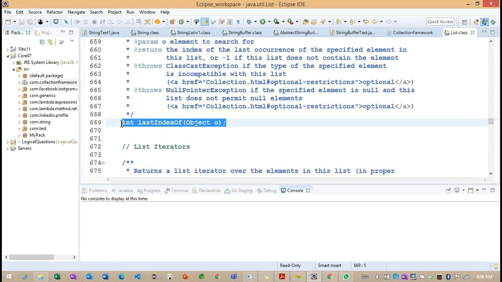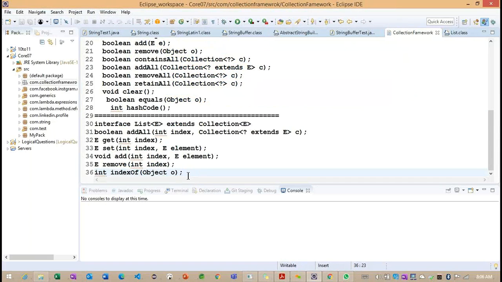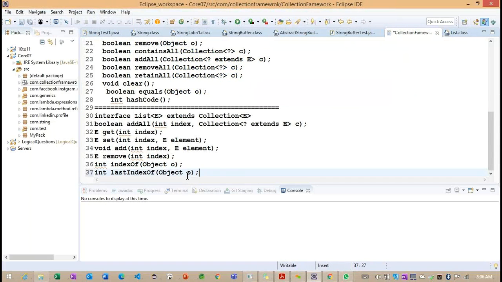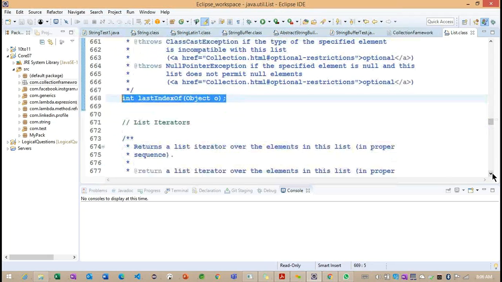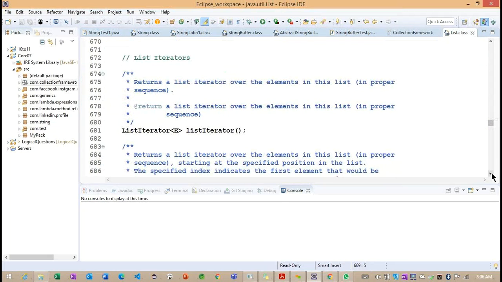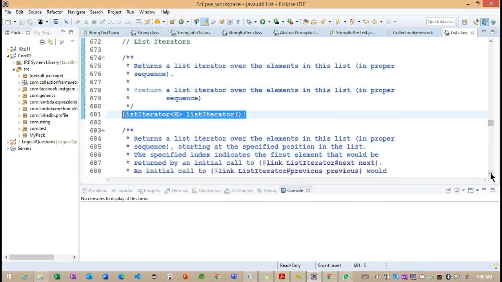Now you can see lastIndexOf. It finds the last index of this particular object. If it is a duplicate object here, we may get a different last index position. And listIterator, we will discuss after completion of the base concepts here.